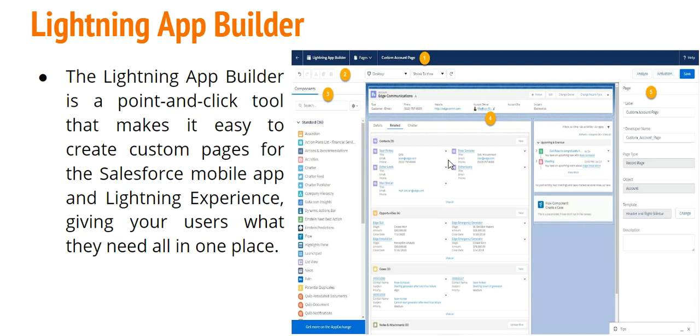So you can see here on the page, this is Lightning App Builder. You can see here is the name Lightning App Builder, and this is the header section, this is the component section, and this is the canvas. This is the property pane, and from here we can redo, undo, whatever. When we are working on the canvas, we can use this tool. So this is a toolbar. So let's see how we can use the Lightning App Builder in Salesforce.